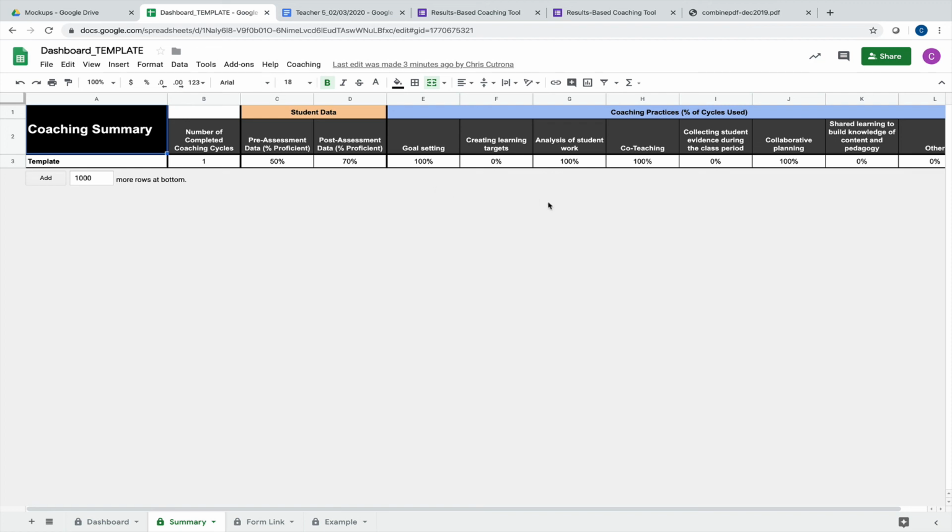Additionally, we captured coaching practices. So capturing the percent of cycles that have each of the different coaching practices could provide some insight into the nature of how the coach is engaging with the teachers.